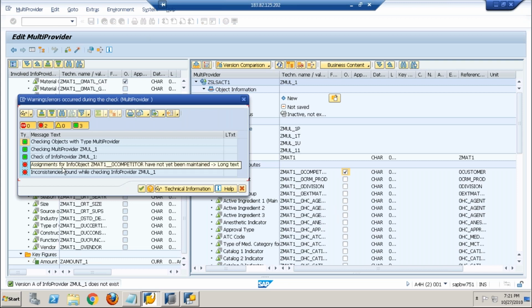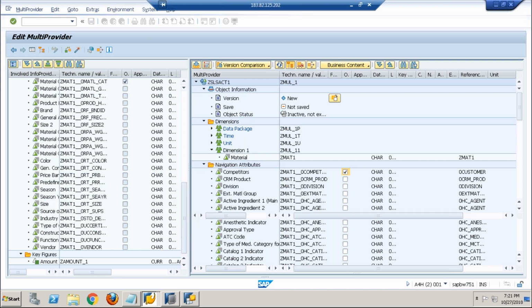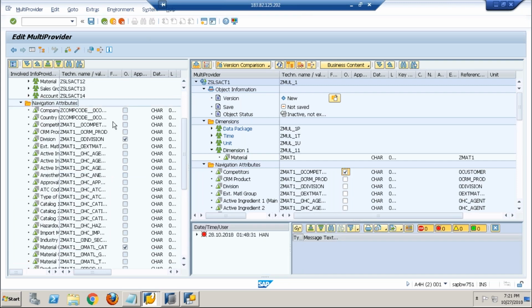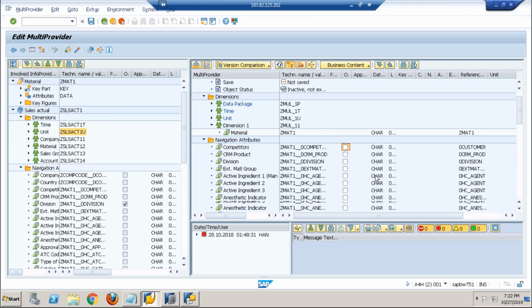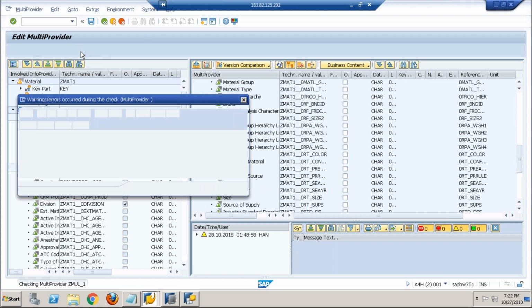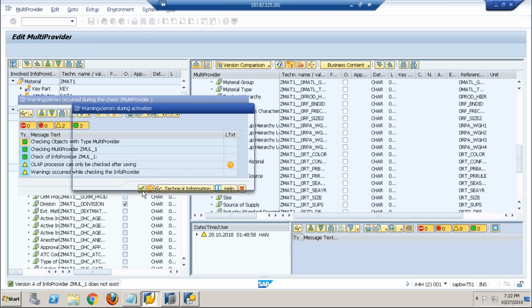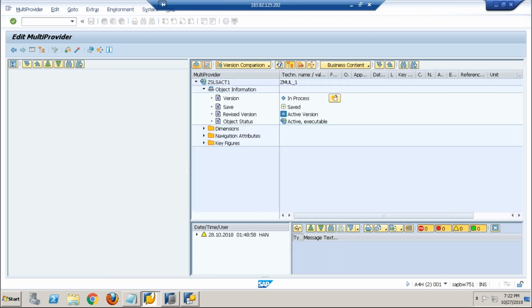What happened? Assignment for ZMAT has not been maintained. So what is it showing? It says ZMAT is not there. You just simply drag ZMAT, or else uncheck this navigation. Okay, now check it. No error. If you just drag that object into this, that is fine. It doesn't throw any error.